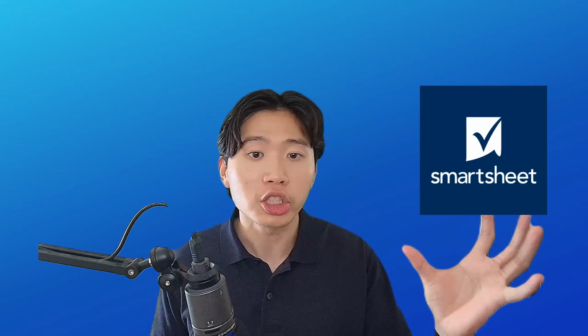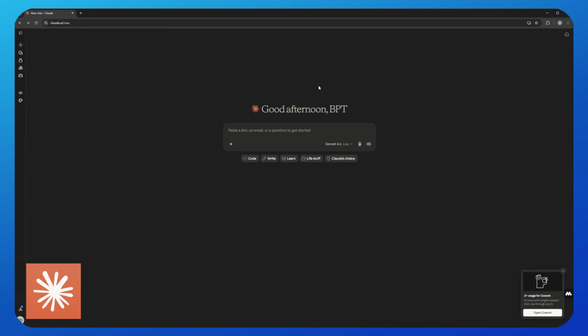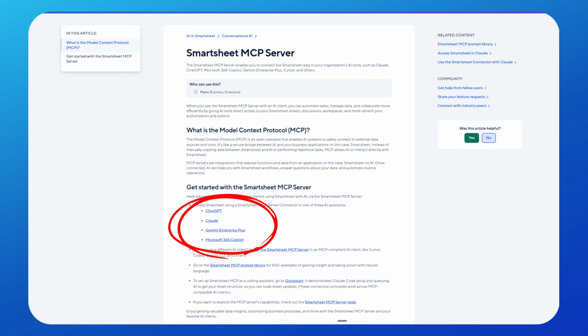Smartsheet MCP is now available, allowing you to unlock the power of AI by connecting Smartsheet to large language models. When this first became available, the most common way to use it was through Claude, but MCP support is now expanding broadly across the AI ecosystem, including platforms like ChatGPT, Microsoft Copilot, and even Google Gemini.